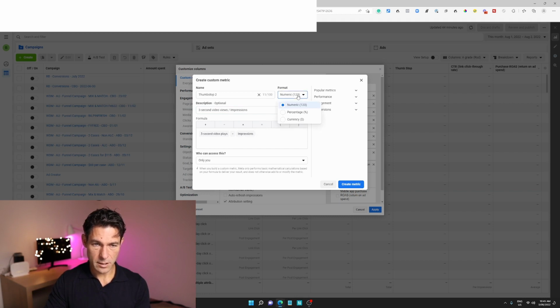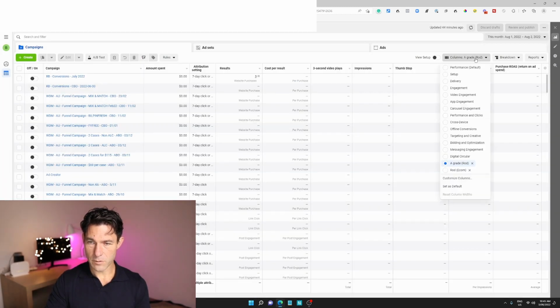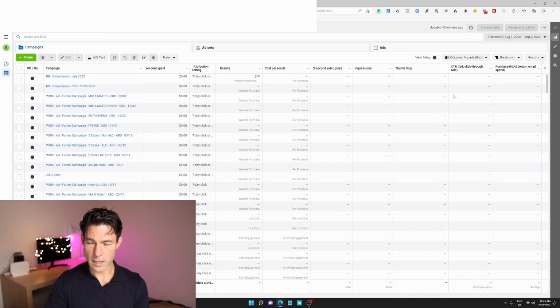impressions. And then you set the format up here as a percentage, and you can decide who can see it. And then you click on create metric. And now you've got a metric that you can use in your columns. And once you've set your columns up the way you want, you just click on save as preset, put in the name there, click apply, and then you've got something that will appear in your columns menu.